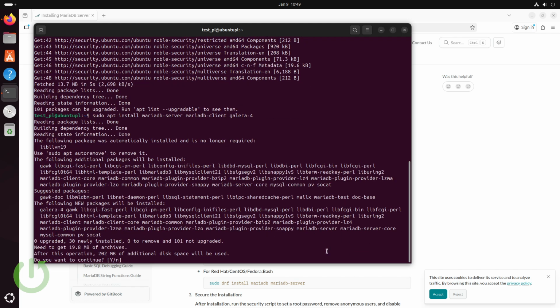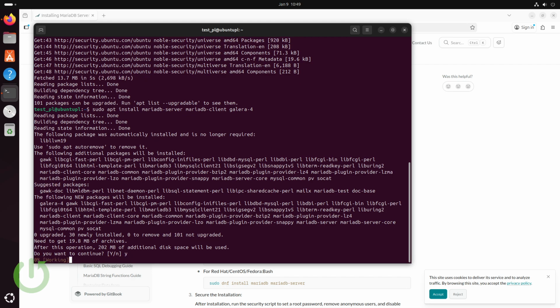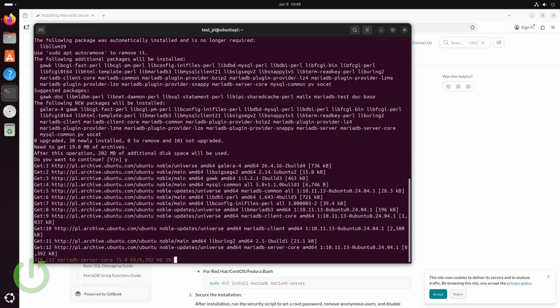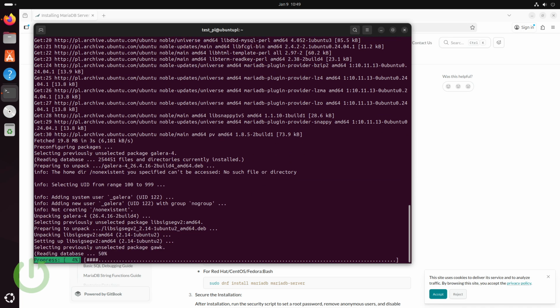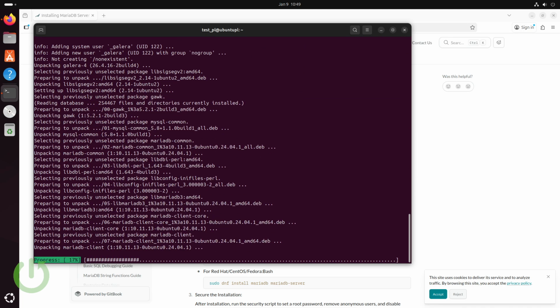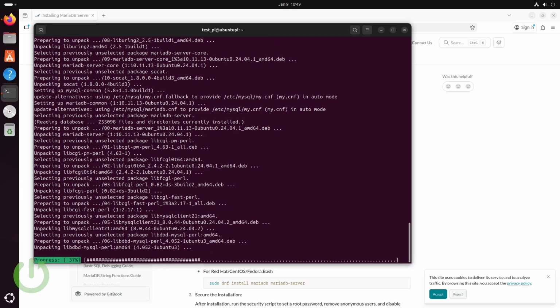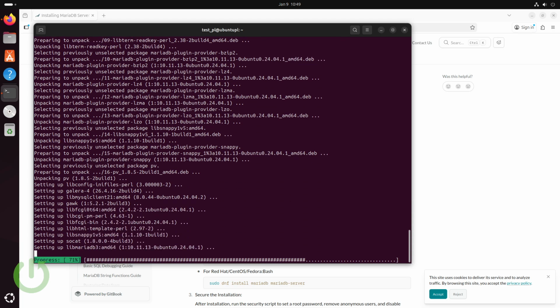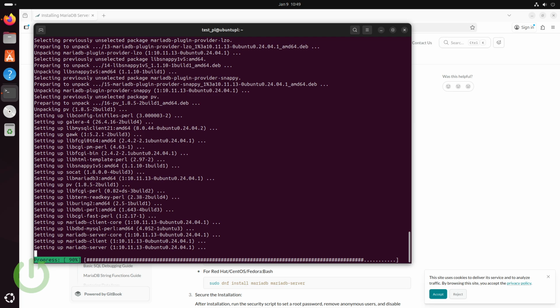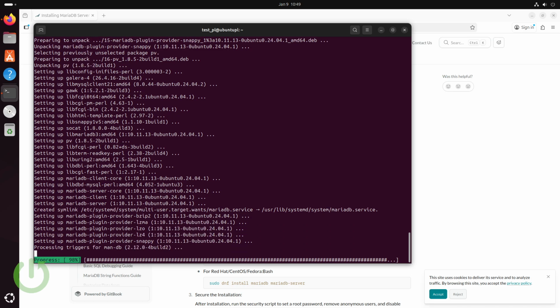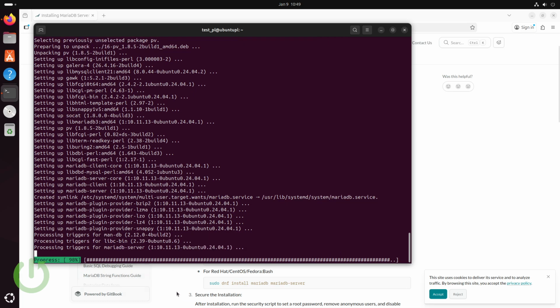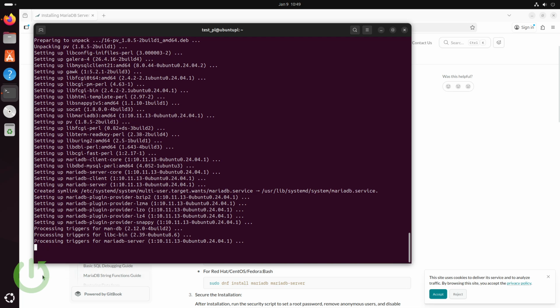Do you want to continue? Of course we want to continue, so I will type in Y, press enter, that stands for yes. And now we have a progress. As you can see, it is going pretty fast. It is at 90%, so almost at the end. And now, after the installation, we will be moving to the first step, securing the installation.